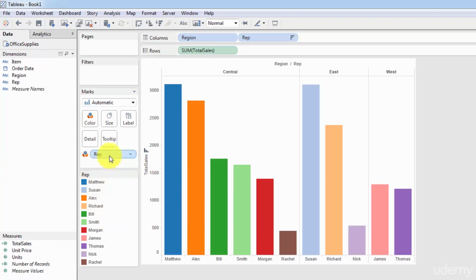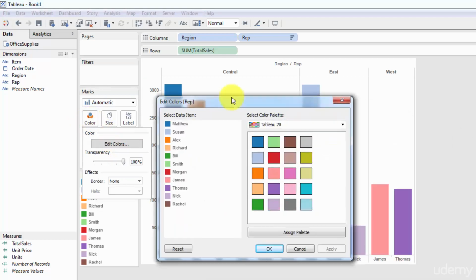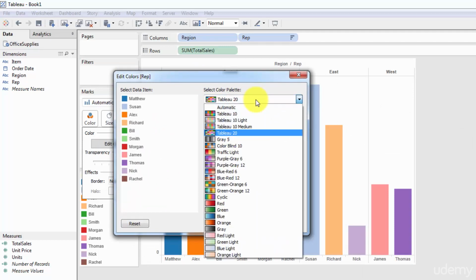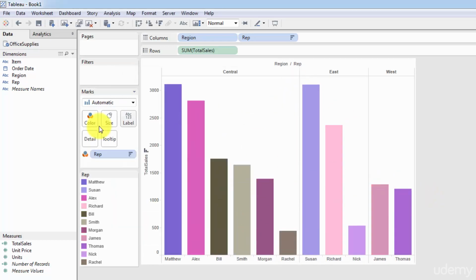Okay, so we've got the representative here, and now if we're not happy with the colors, we can just click Colors, Edit Colors, and choose a different color palette. So Tableau has a lot of different cool color palettes that are already built in. Right now it's using Tableau 20, so you can say, how about we go for purple gray 12. You click assign palette, and now it's assigned a purple gray palette. That looks pretty cool, doesn't it?